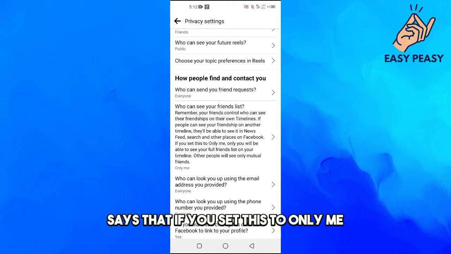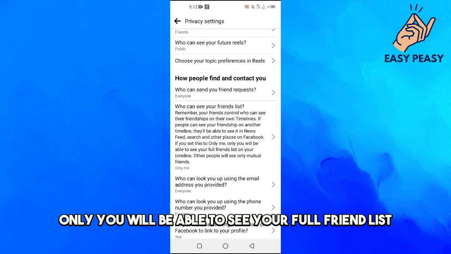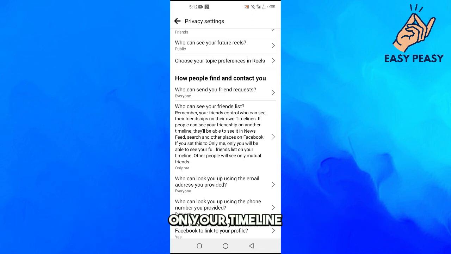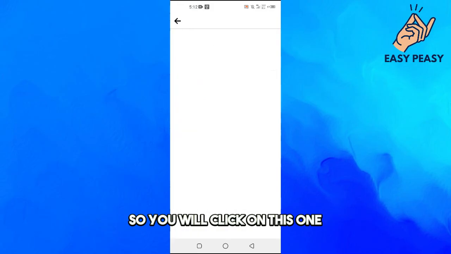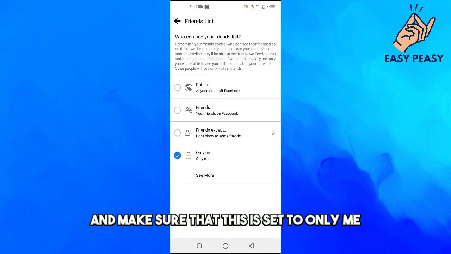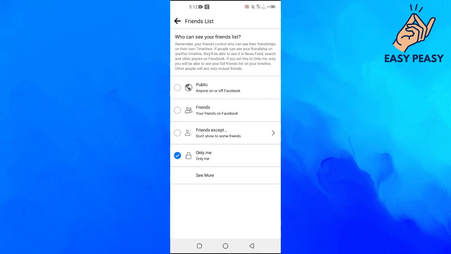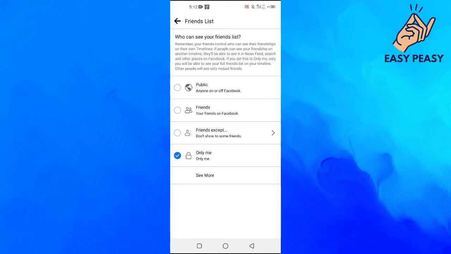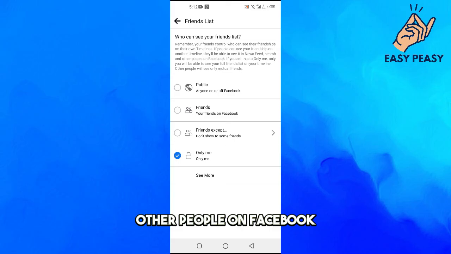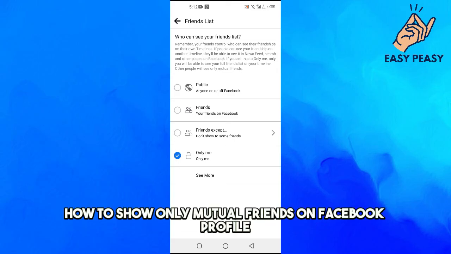So here it says that if you set this to only me, only you will be able to see your full friend list on your timeline. Other people will see only mutual friends. So you will click on this one and make sure that this is set to only me. Now what this can do, this can only show mutual friends to other people on Facebook. Okay. So that's how to show only mutual friends on Facebook profile.